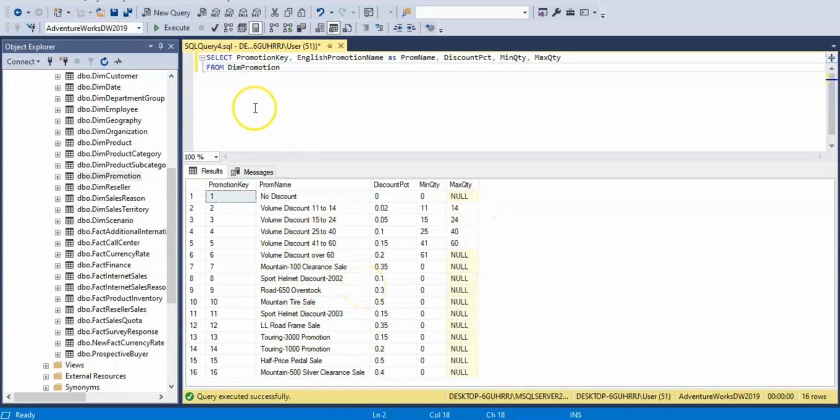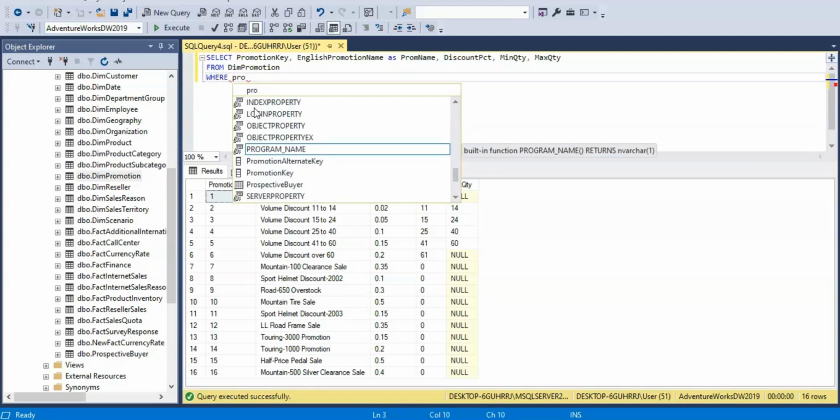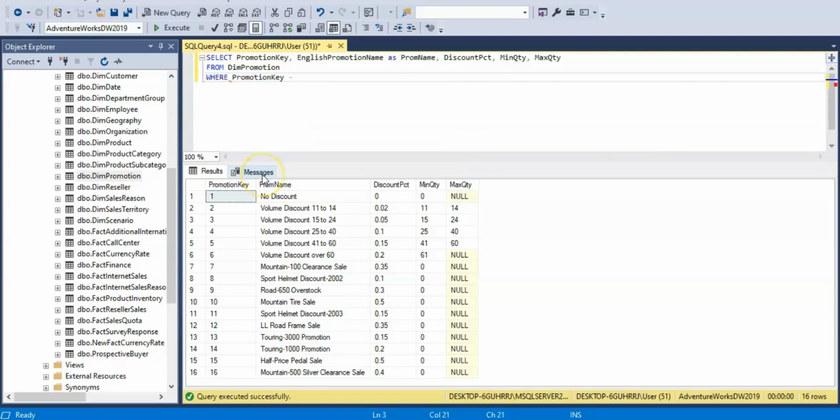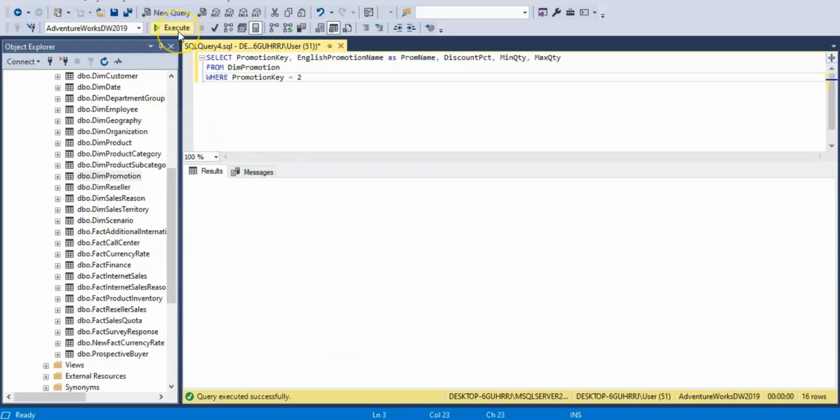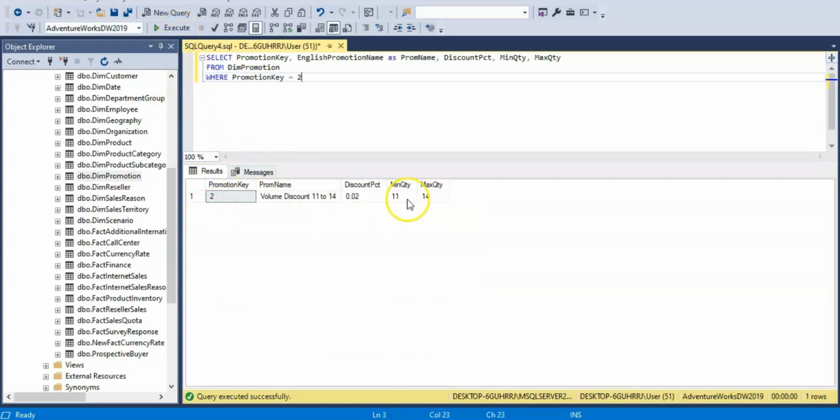So let's first use some condition using an operator. So I'm going to use where my promotion key is equal to 2 and let's execute it. So it filters only one row, because we have 16 promotion keys, and so we got only one record here.